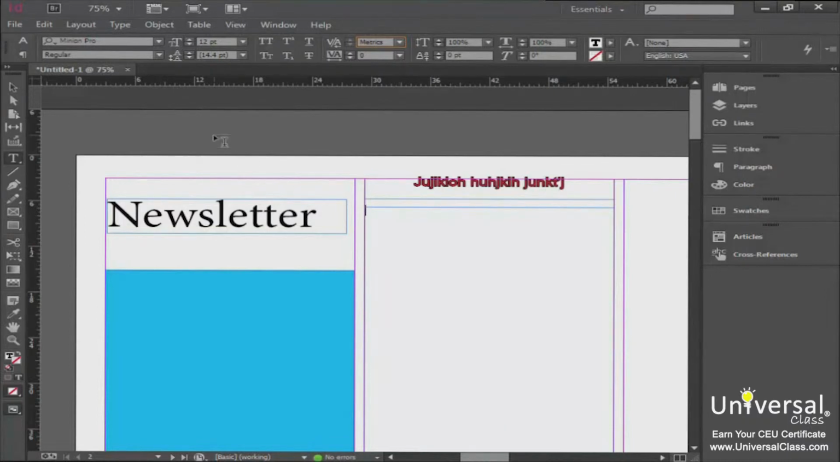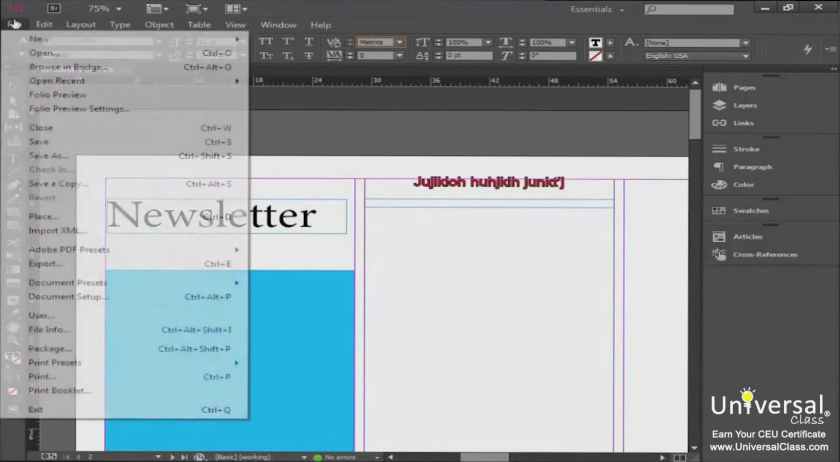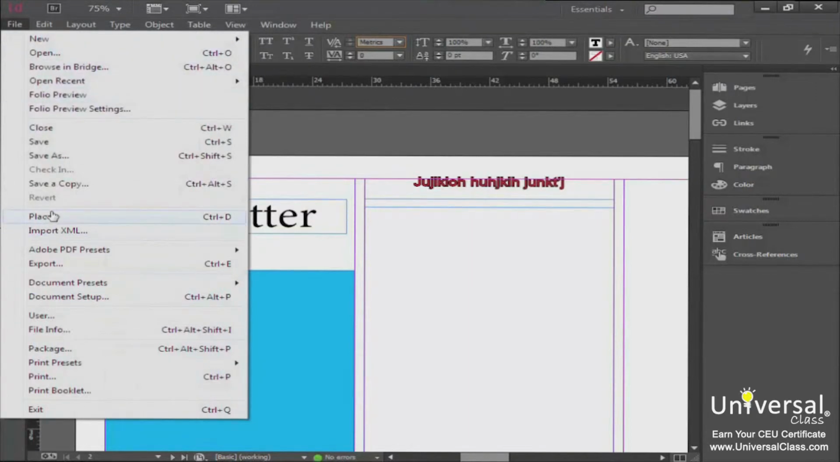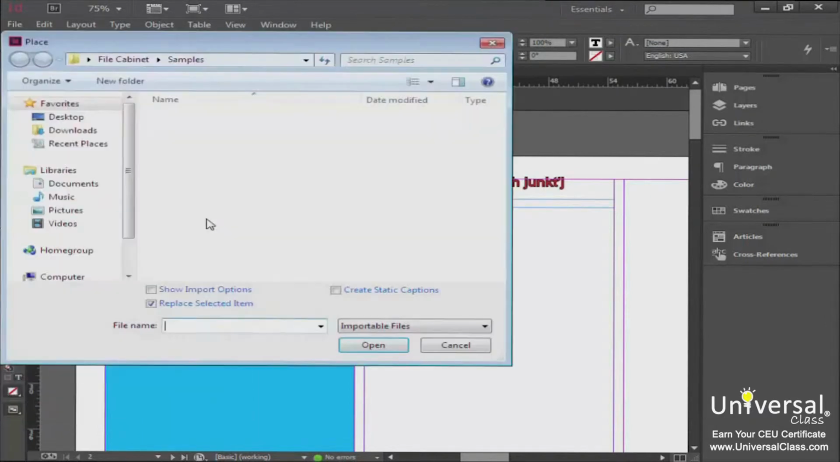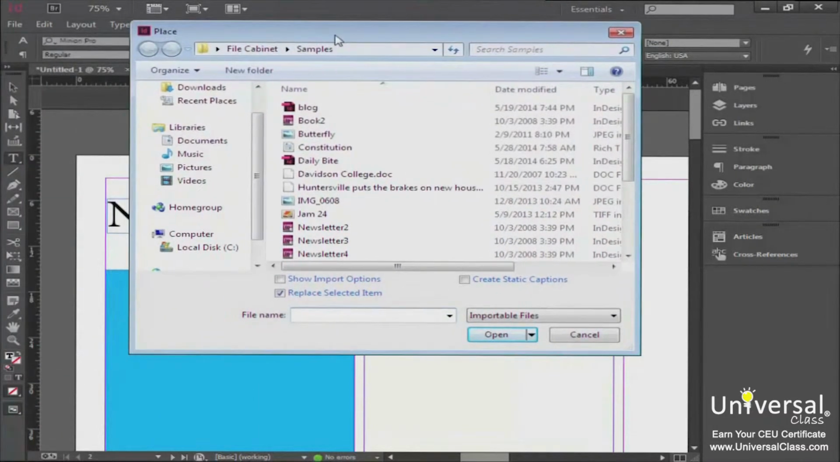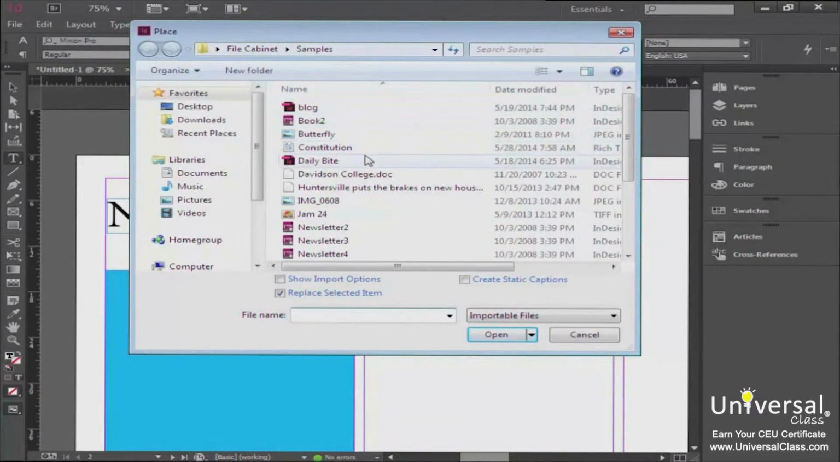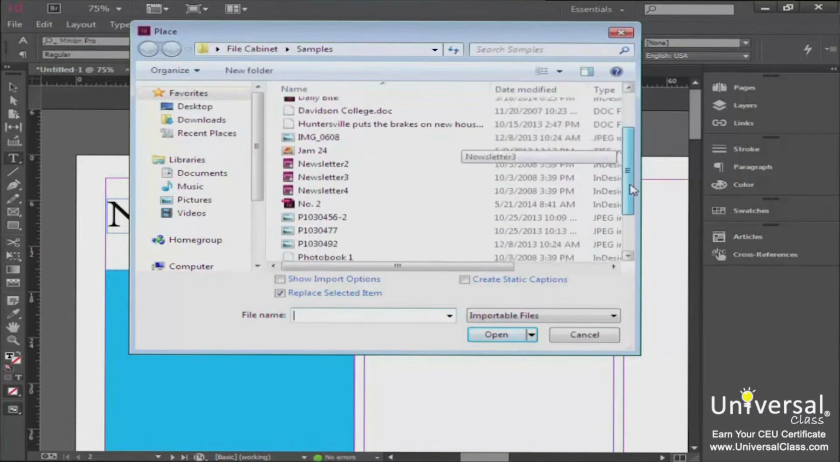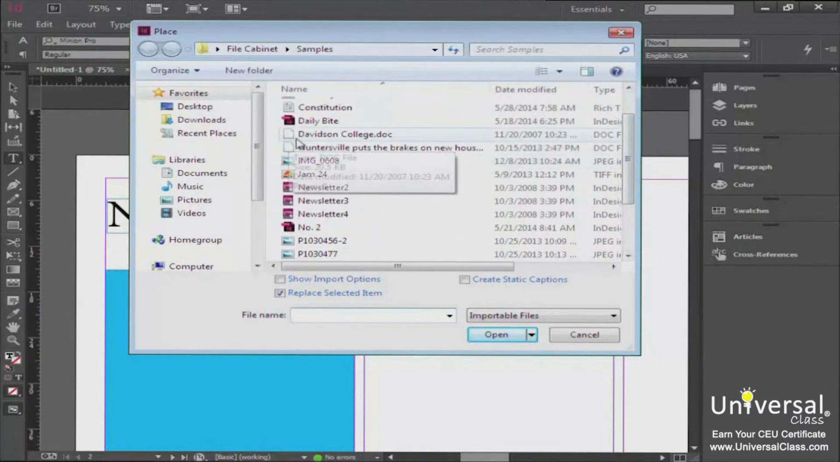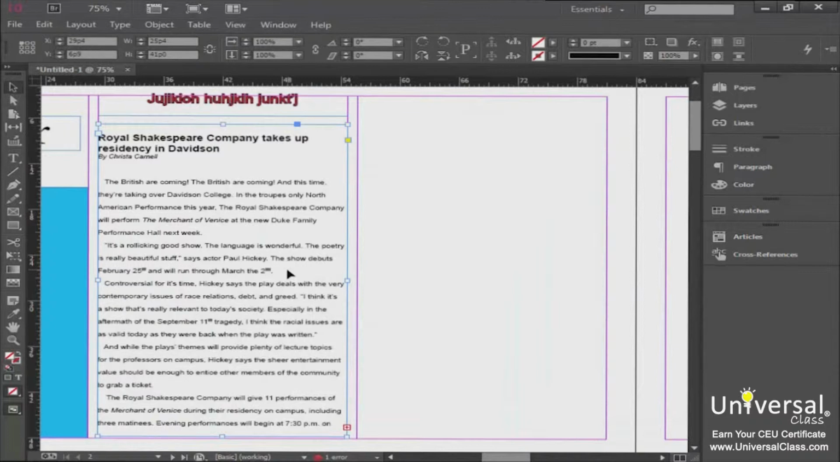Now that you're in here in this text frame and you've got your cursor blinking, come up to File, and then come down here to this third section where you have the word Place. And the shortcut for this is Control D, and that's a good one to know because you're going to use Place all the time. So go ahead and click on Place. And you're going to go into your dialog box, and you're going to go through your computer and browse to the place where you have text that you want to place into your file. And I'm just going to go ahead and pick this Davidson College file. And I'm going to hit open, and you can see that it went ahead and placed that article in InDesign.